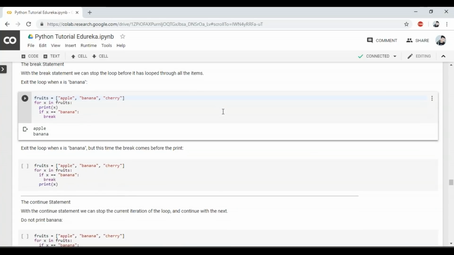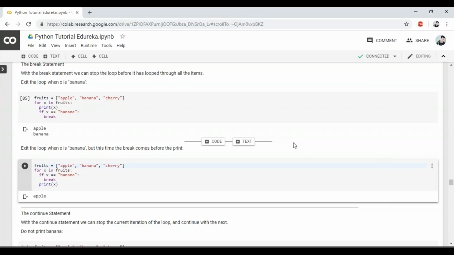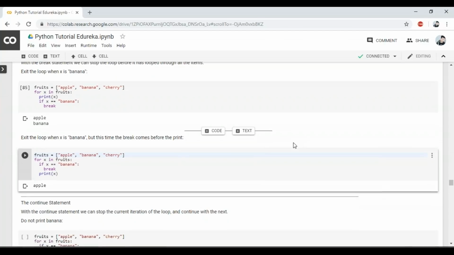We exit the loop when x is banana, but this time break comes before the print. What happens when this occurs? Check this out. Print comes later, right? So it's being broken first. As soon as it comes to banana, it breaks. When banana triggers the break, banana and cherry are gone, and the only thing that remains is apple. So you're printing apple at this point.